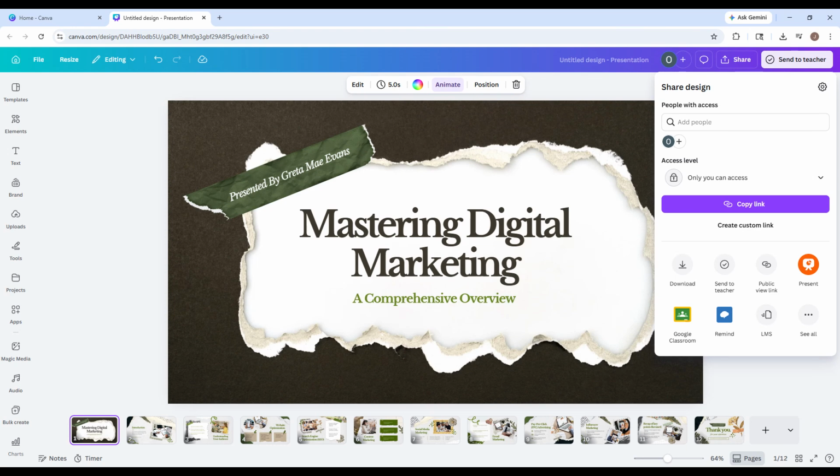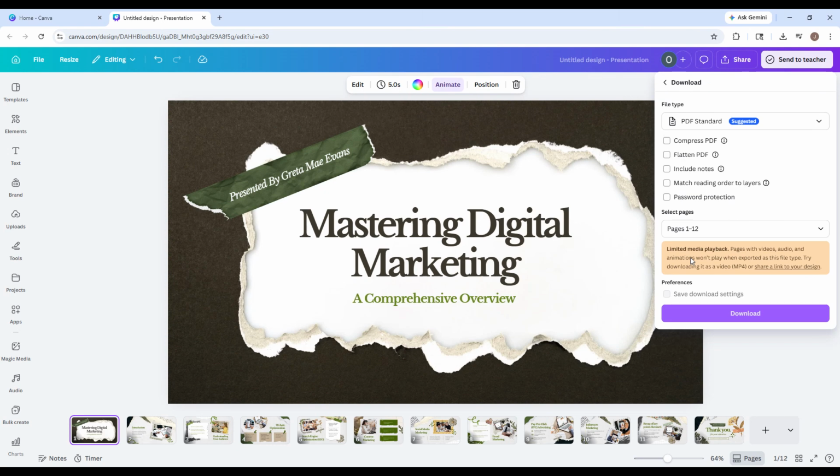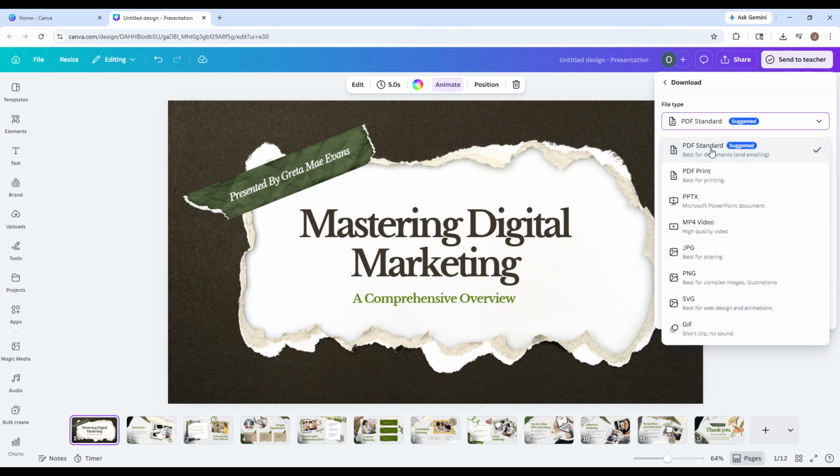From the Share menu, click Download. This takes you to the File Export settings, where you can choose exactly how you want your presentation saved. Next, open the File Type dropdown. Here, you'll want to select PDF Standard if you want a smaller file size that's easier to send by email or upload online. If you need higher quality for printing or professional use, choose PDF Print instead.